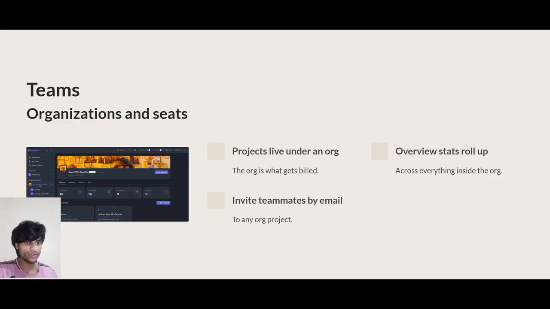This is useful when we have a company or team working on multiple websites. For example, imagine a company that has three different websites. Instead of managing them as completely separate systems, they can be grouped under one organization and viewed together. And when another team needs to work on a project, we can simply invite them via email.